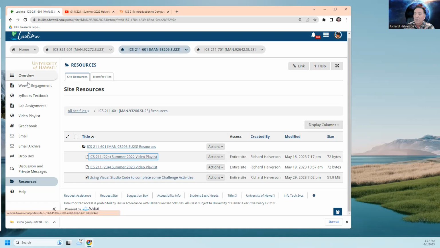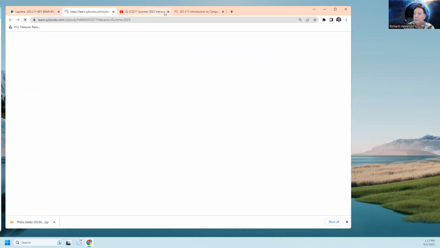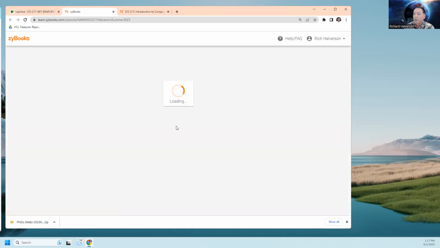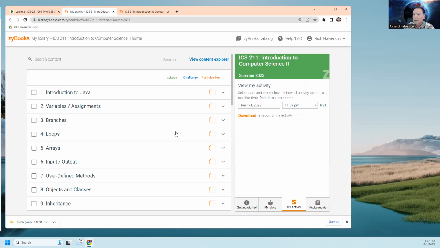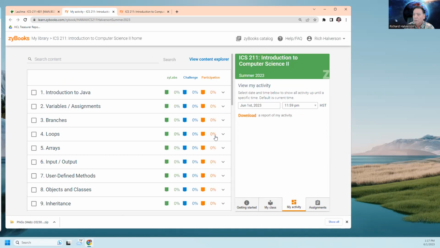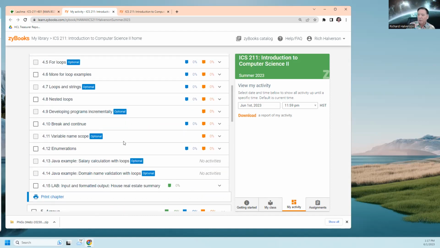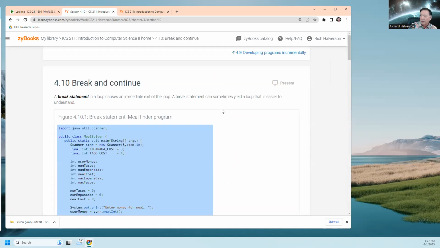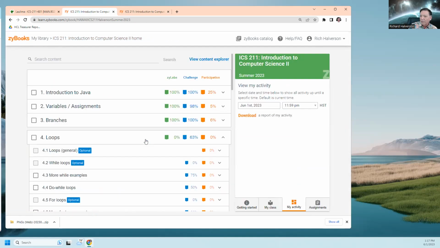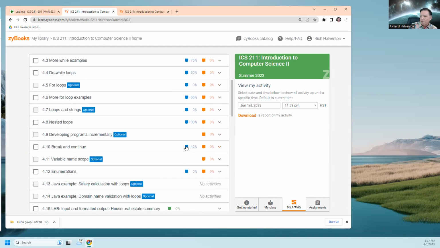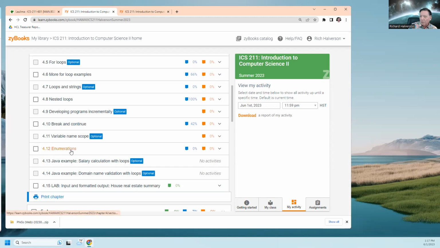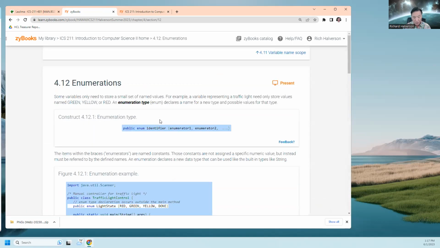Okay, so let's go to our textbook, and here we are with our textbook, and we're going to finish up chapter 4. And I had almost completed everything in break and continue. It doesn't show here. I need to actually go in here and come back out again, and my percentages will be there. So I'm going to do enumerations now and this lab. So let's go to enumerations.